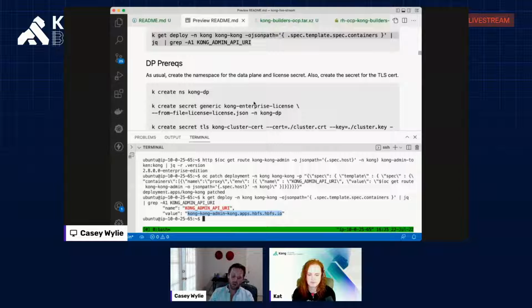Okay, so we are all good on the control plane. Still kind of running through the scaffolding. Got to get the data plane up, and then we'll get into our fun stuff.